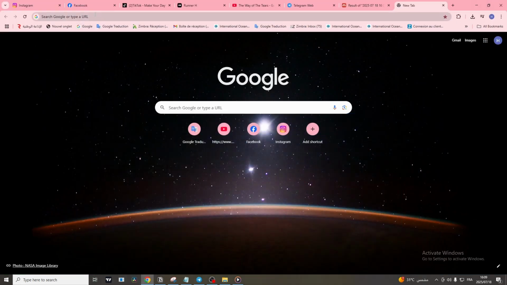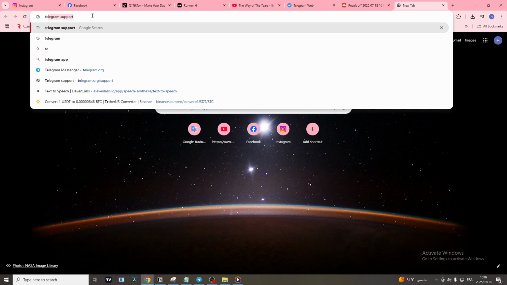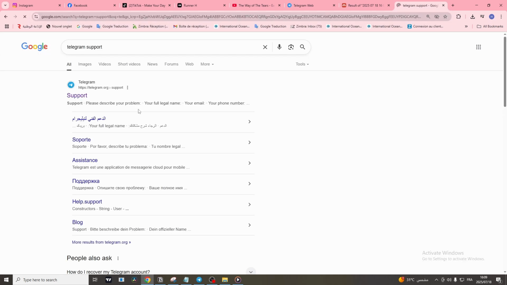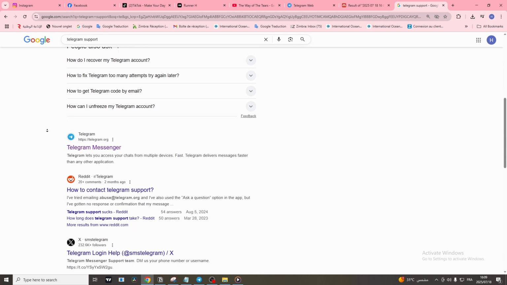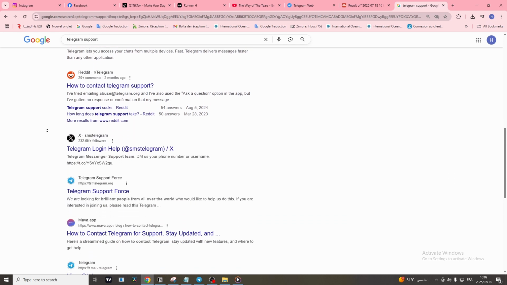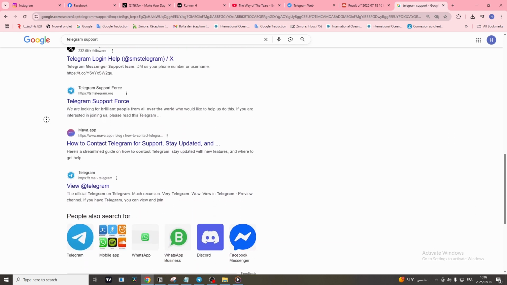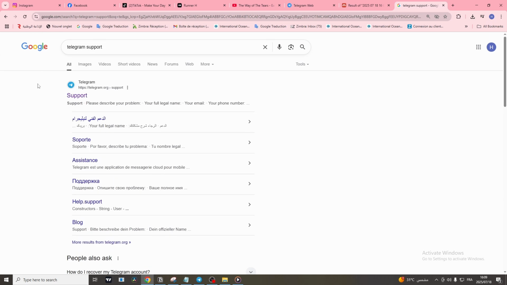First, open your web browser and search for Telegram support. Scroll down until you see multiple options for contacting Telegram. If you have access to another active Telegram account, you can reach out to their support team directly through that account. If not, continue by clicking the official Telegram support link.